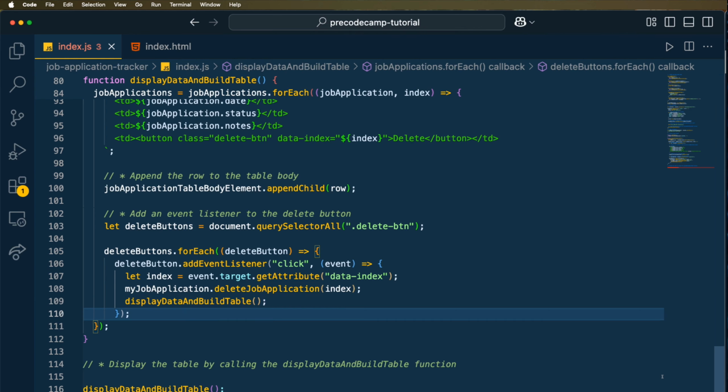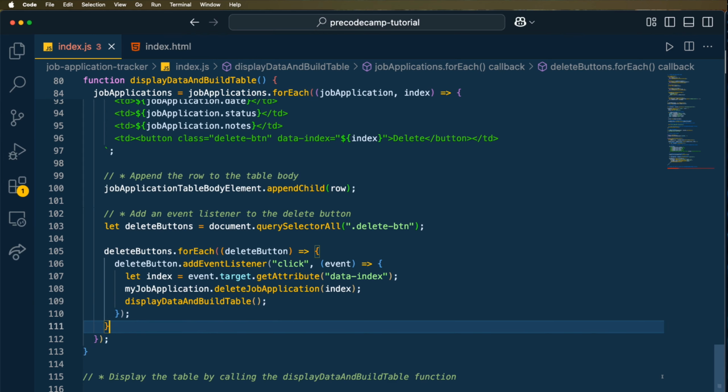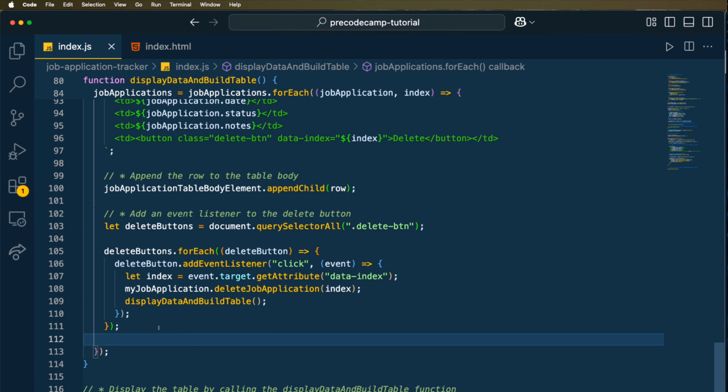Okay. All right. Let's see what we got here. And I believe we might be missing a curly bracket here with a parenthesis. All right. So we've got a couple of nested functions within functions, but this should provide us with a way to delete and then obviously rebuild the table afterwards. Okay. All right. Let's test this out and see if it works.